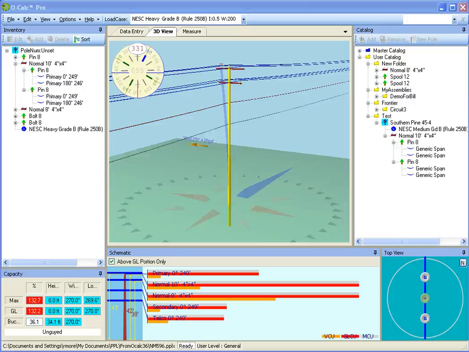In this video, we're going to provide an overview of O-Calc Pro, talking about each of the individual panes in the main view, what each one does, and give a very brief overview of how you work with it. In future videos, we'll talk in detail about how to use each individual function, the most efficient way to perform tasks, and shortcuts for doing various operations.